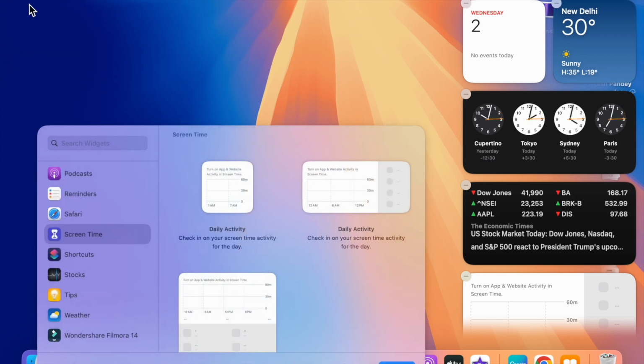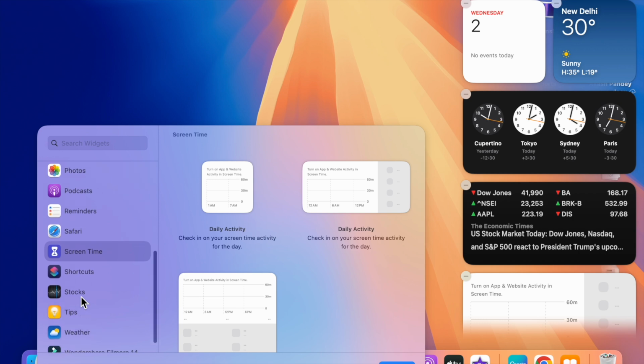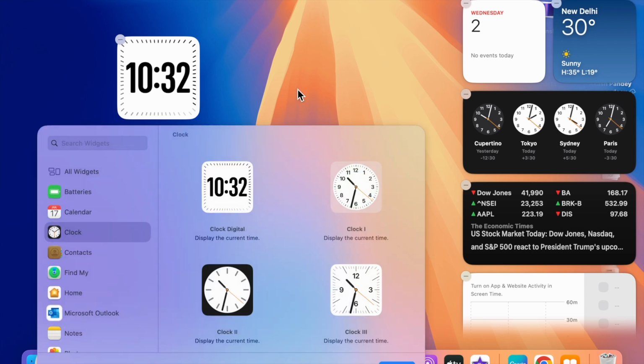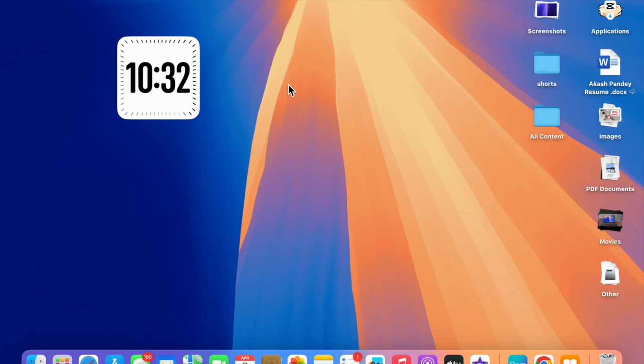Like this you can add any widget. If I want to add the watch here, I just drag it. Like this you can add widgets in your MacBook.